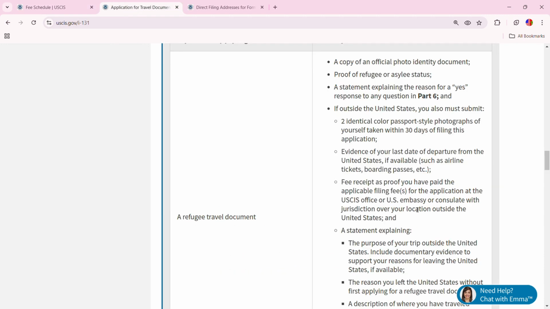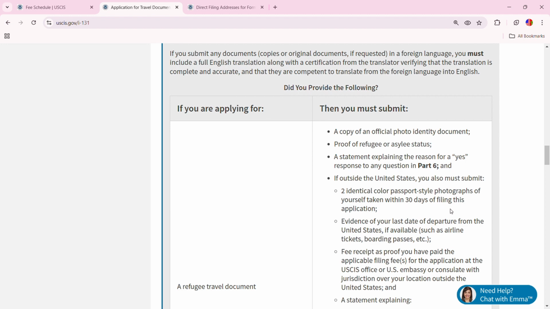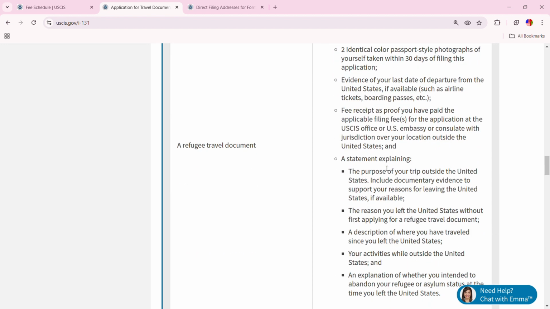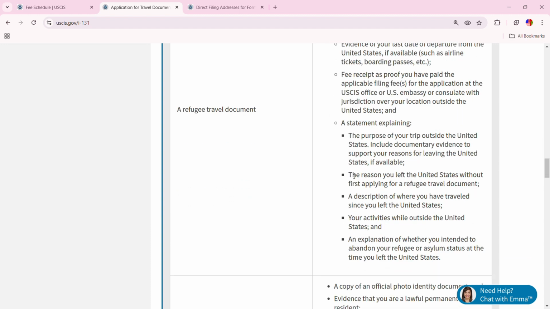Now let's go to supporting documents. This is the supporting document list for I-131. You need a copy of an official photo identity document, proof of refugee or asylum status, a statement explaining the reason for a yes response to any question in Part 6, and if outside the United States, you must also submit 2 identical color passport-style photographs of yourself taken within 30 days. I'm not going to go through all of this. This is just for learning purposes. Just pick the supporting documents that apply to your case.